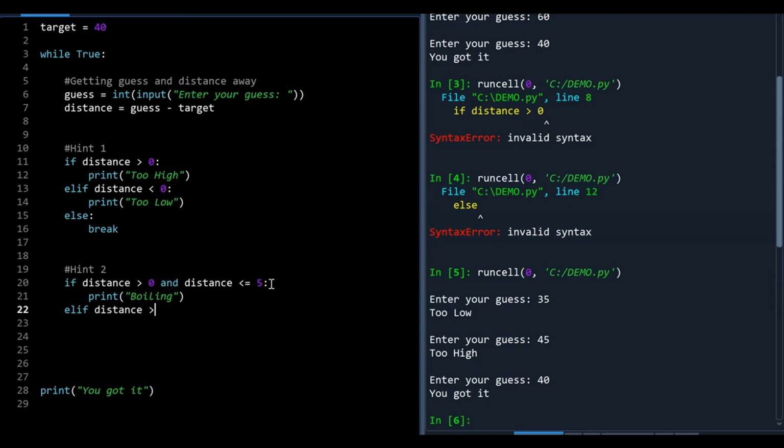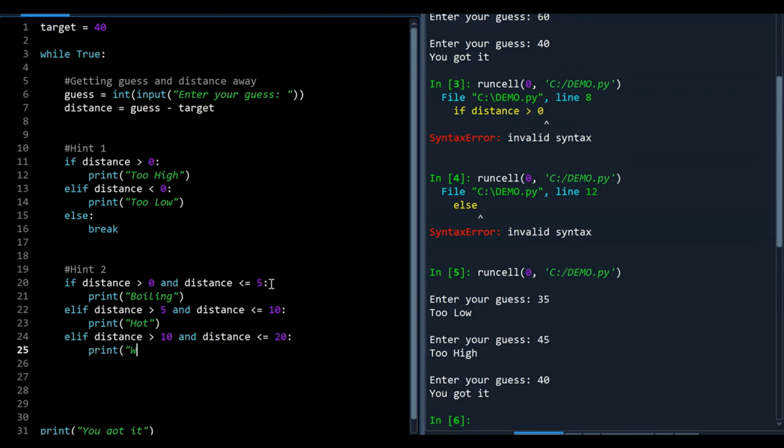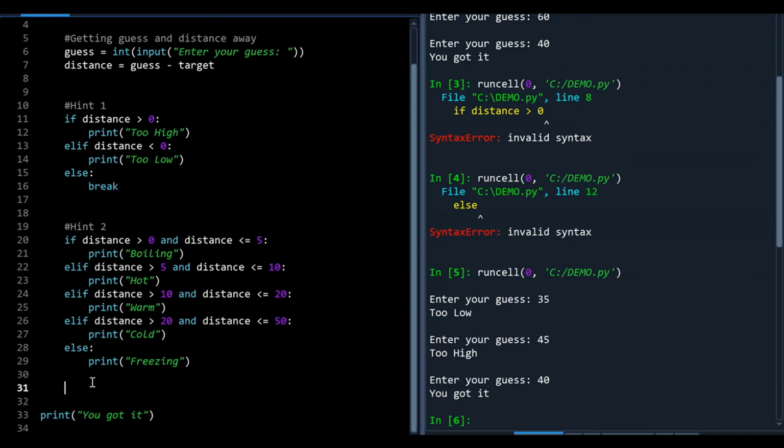Now we'll check distance is bigger than 5 and distance is less than or equal to 10. And we'll print hot. Distance is bigger than 10 and distance is less than or equal to 20. We'll print warm. And distance is bigger than 20 and distance is less than or equal to 50. We are cold, and anything else is freezing. And I think that should work, but let's find out.